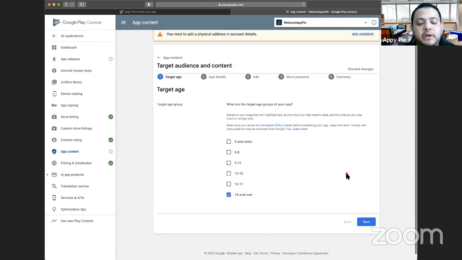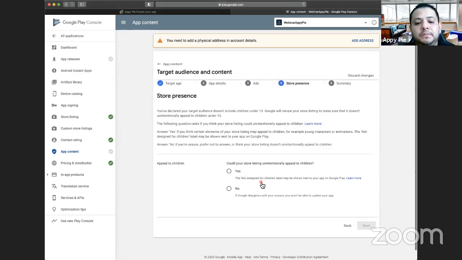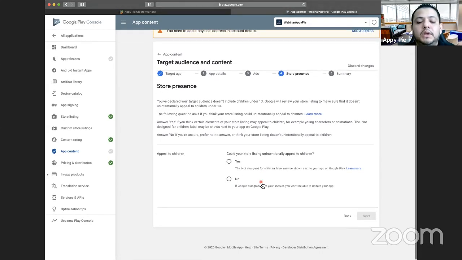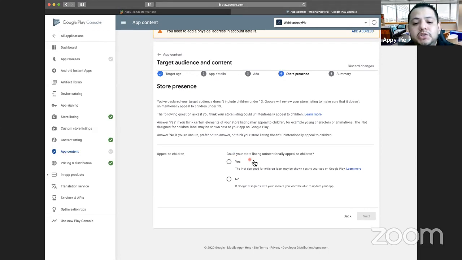Again, if you're creating a kids application, depending on what type it is, you're going to select the appropriate age group. After you select that, you're going to click next. And then you're going to get asked this question: could your store listing unintentionally appeal to children? Mine, I don't think it does. It does not have any reference to children or appeal to children. So I'm going to select no, guys.